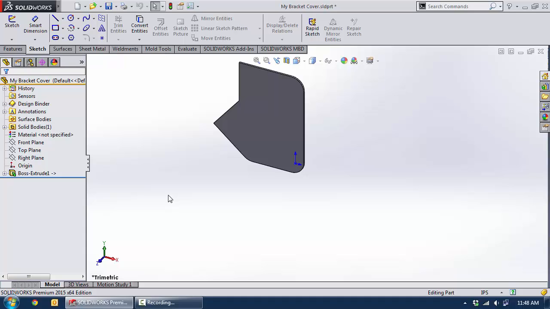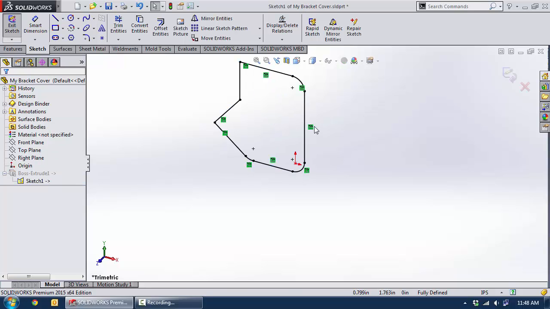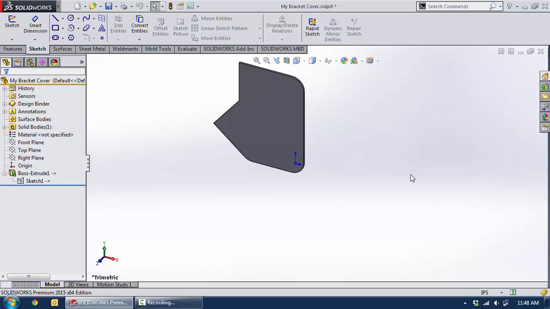In SOLIDWORKS feature tree symbology, the dash greater than sign means that we have a cross-part relationship, some sort of external reference. And that's clearly evident in our sketch. It is the on-edge relations that provide the cross-part relationship between the bracket cover and the bracket in our assembly.